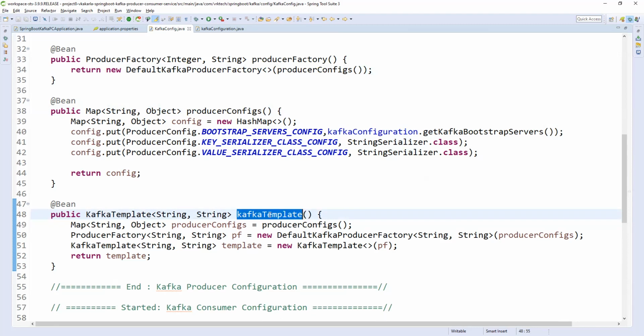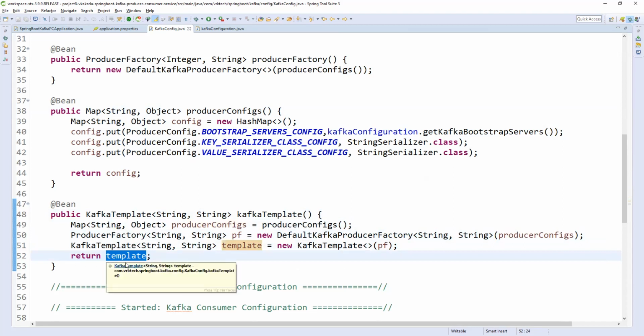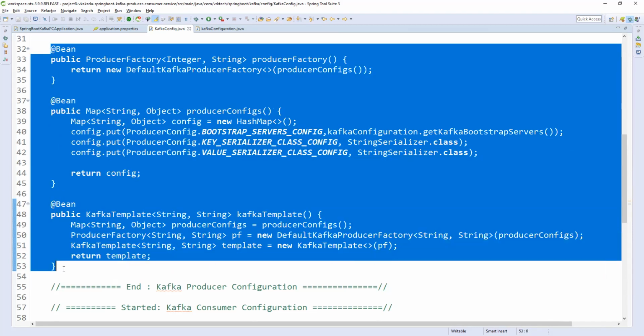So using the Kafka template, we connect to the producer config. This config we are calling here, and the producer factory also we are calling. Fine. Now in the Kafka template I gave this producer factory, and I'm returning this template. Using this template I can send the data. I will see what methods are available here. That's fine, this is the producer configuration.